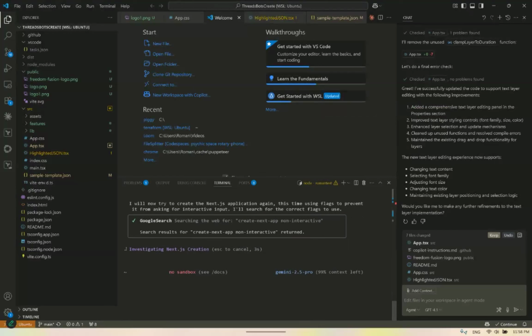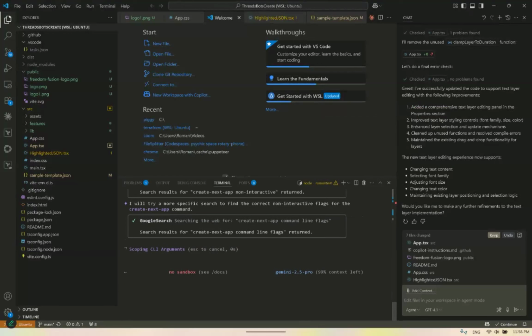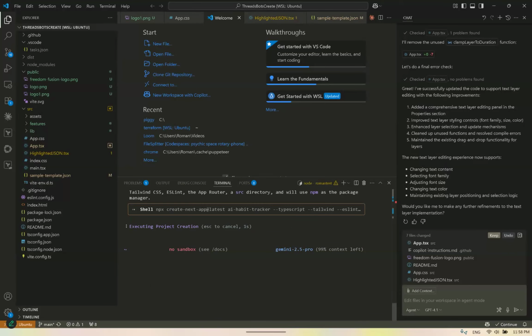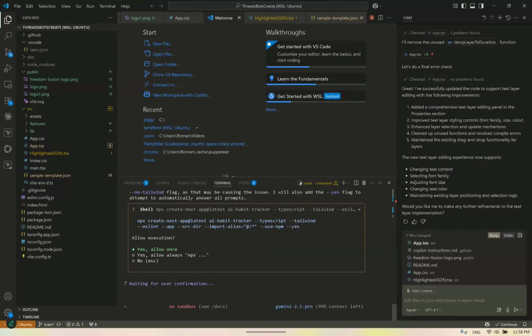Okay, it's asking. I'll search for the correct flags to use. I will try to search to find the correct non-interactive flags for the create app command. So it looks like it's scoping the CLI arguments. Looks like it's initializing the project. So now it's saying allow execution. Yes. Would you like to use Turbopack for next dev? I'm just going to say yes.